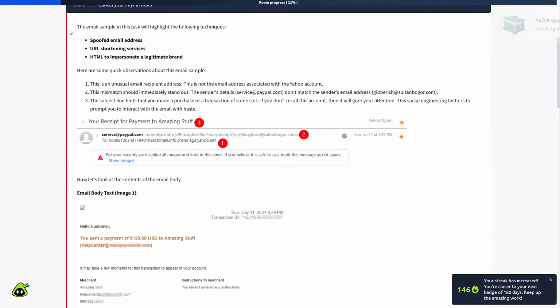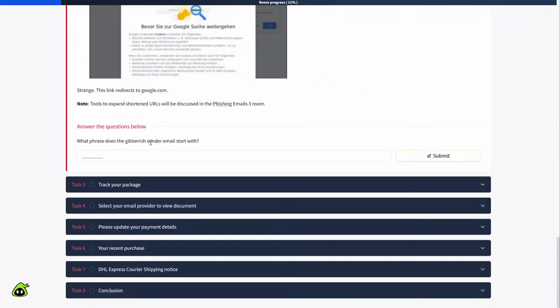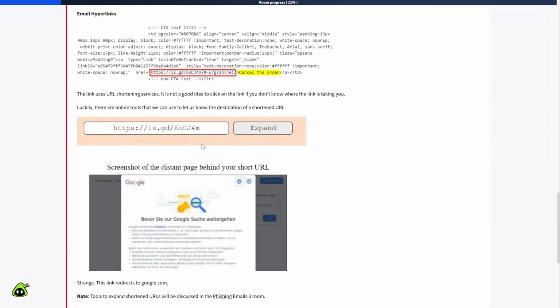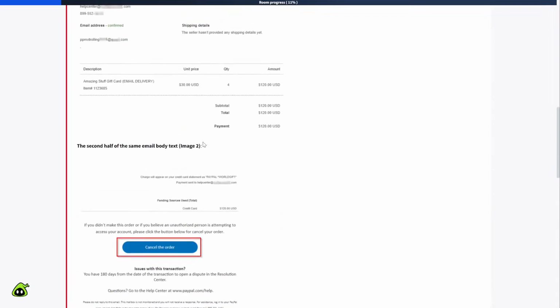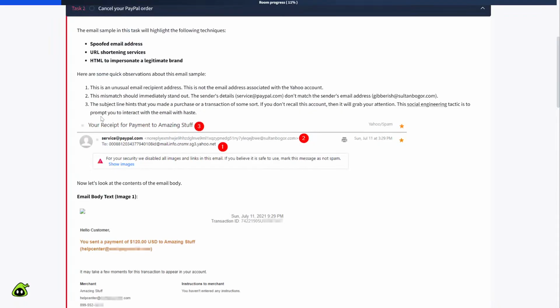What do we have here? The email sample in this task will highlight the following techniques. Okay, but do I have to open this? Well, you know what? Let's not do it just yet. Following techniques: spoofed email address, URL shortening services, HTML to impersonate a legitimate brand.